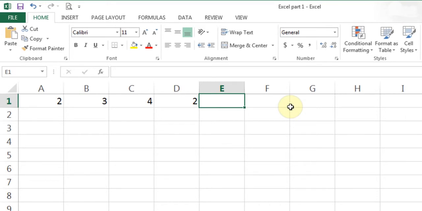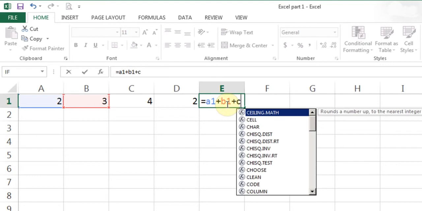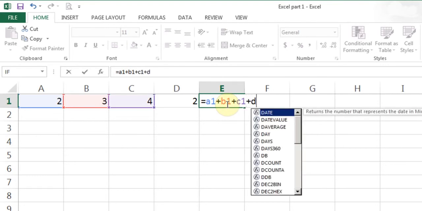In Excel, whenever you do a calculation, you do a calculation with what is known as a cell reference. So if this cell is A1, this is B1, this is C1, this is D1. So this is what is known as cell reference. We are referencing the cells. So I'm going to do the same calculation in E1 with the cell reference, which is the right way of doing things. So I'll put equal A1 plus B1 plus C1 plus D1.